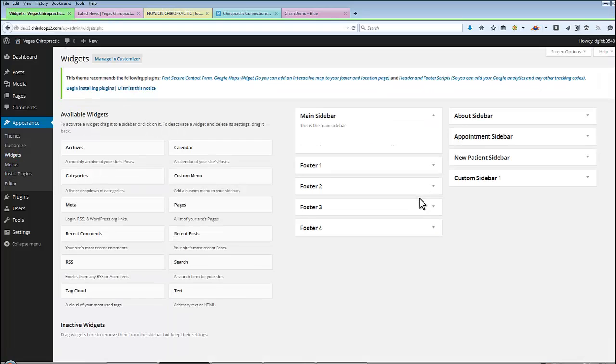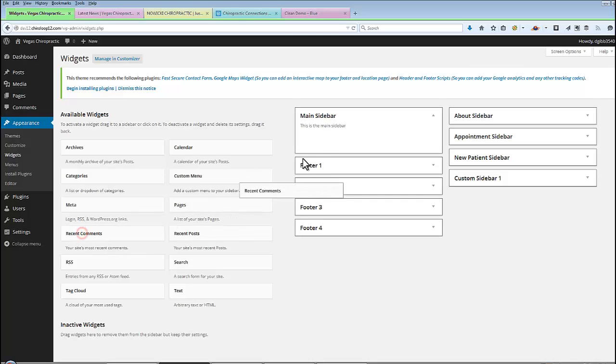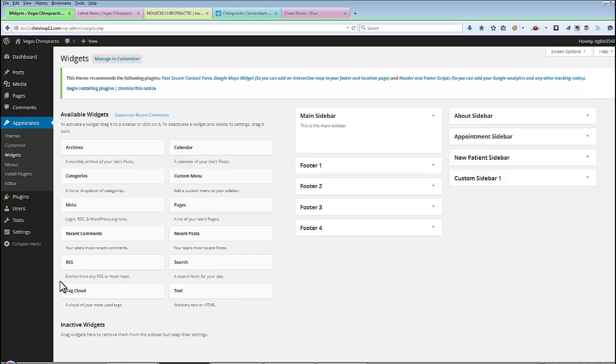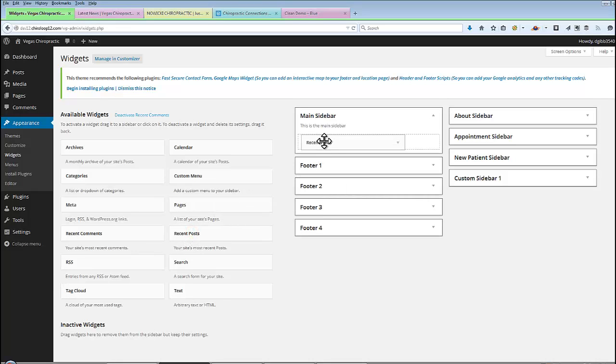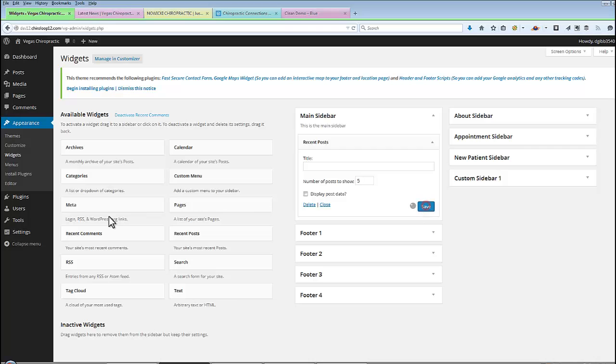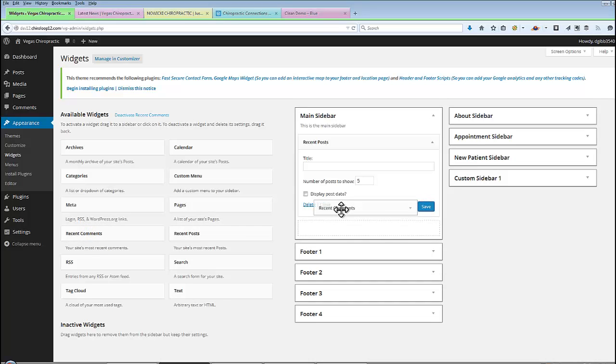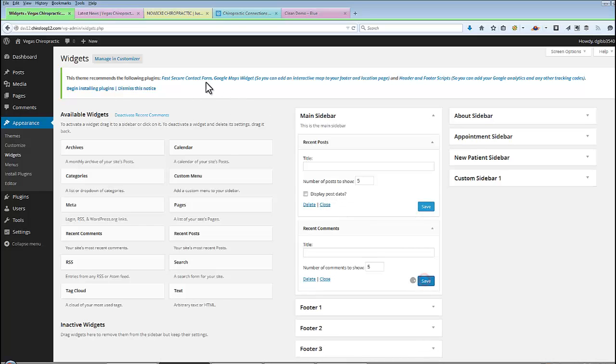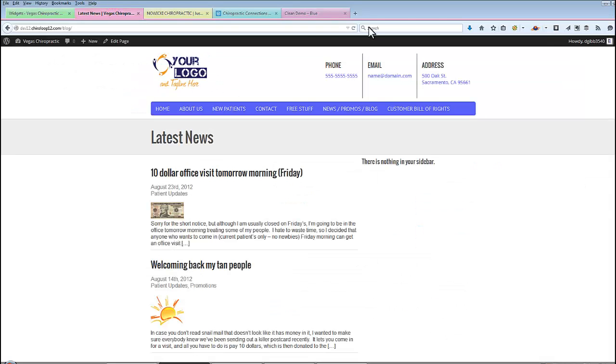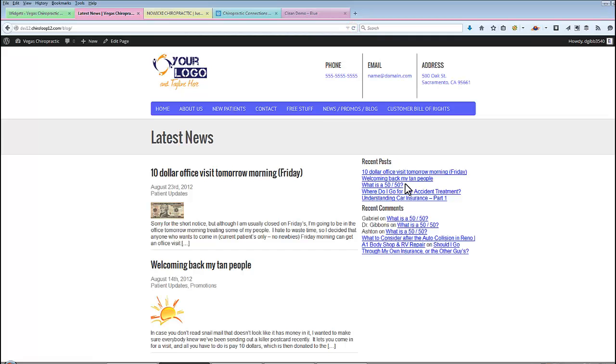All of these are named and described for you, so you can see the main sidebar. This is the main sidebar throughout the whole site. We also have your footer 1, 2, 3, and 4. That's at the bottom of your page. So if we want to put those things in the sidebar, we just grab them and roll them right over. So recent comments, put that there, and recent posts. Looks like I missed with recent comments, so let's try that again. And save. Then we come back and refresh, and you'll see that we are populating our sidebar now.